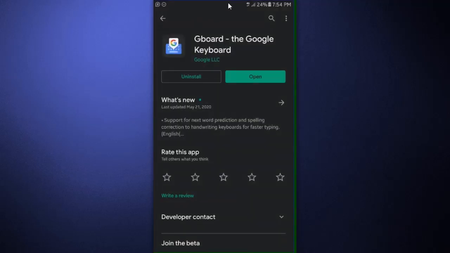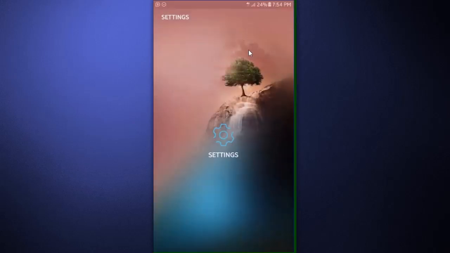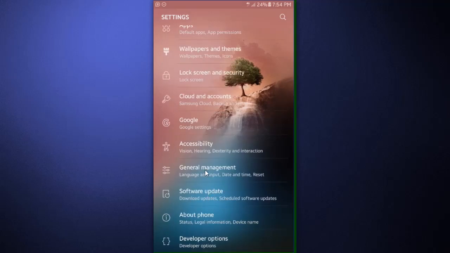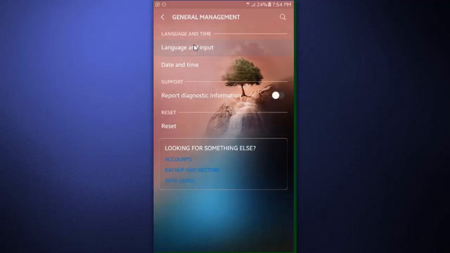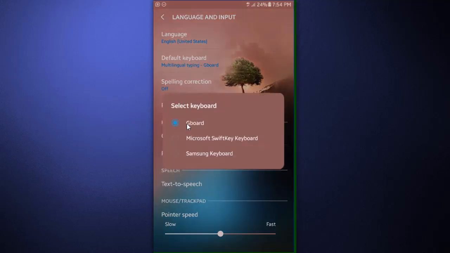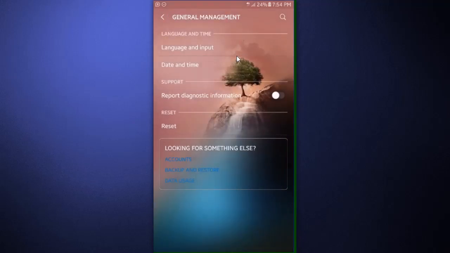So in case this doesn't ask you to make it the default keyboard, just go to your settings. Go to your settings and change it there. Under settings, go to language and input. Then default keyboard, make it Gboard. Now we can use this keyboard to chat in any language.